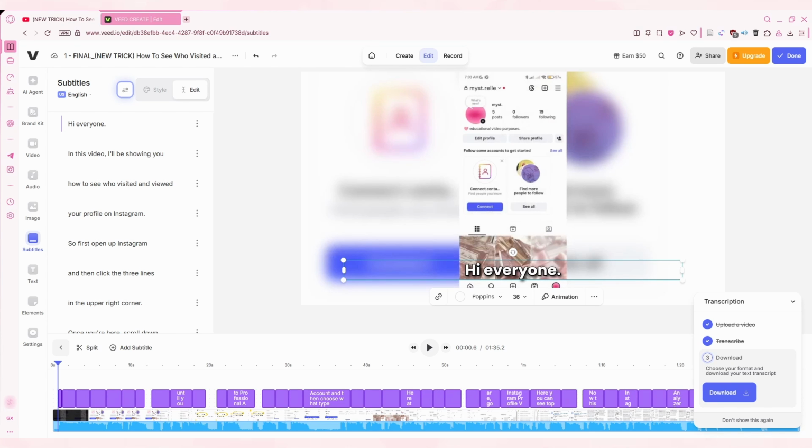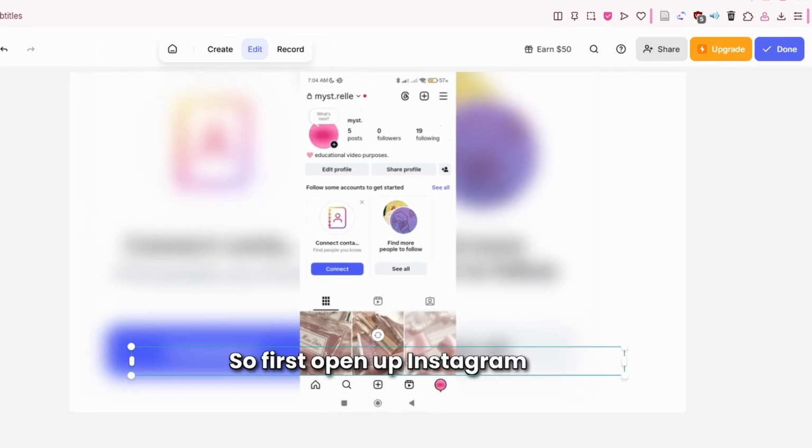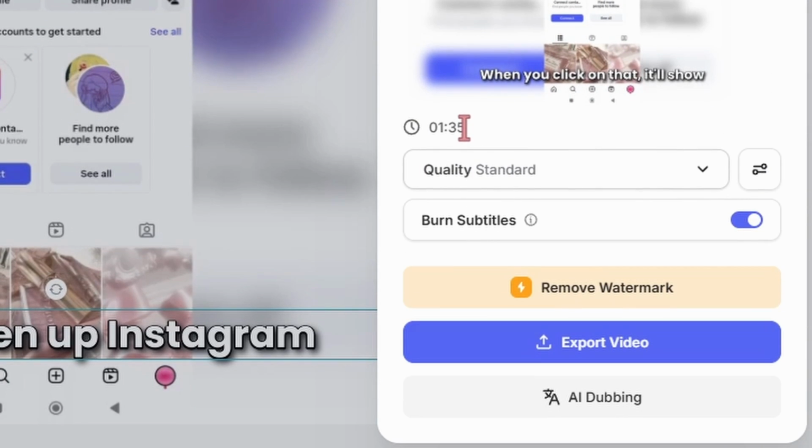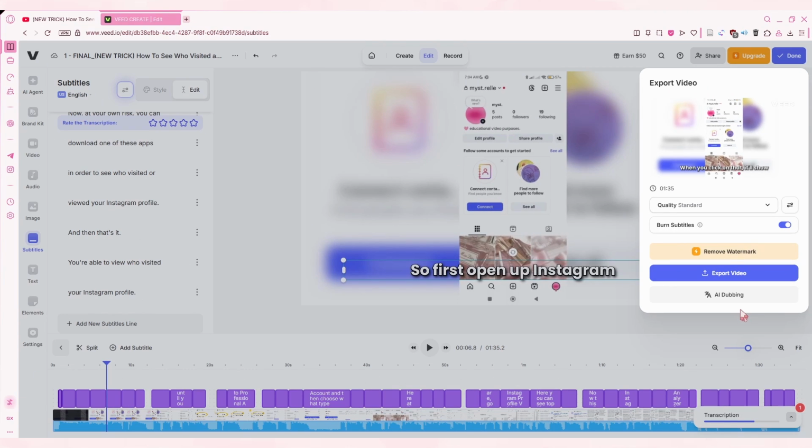So some of these may be inaccurate, so just be sure to double check and then change the words. After that, you can just click Done, and then export your video or the subtitle file. And then that's it. That's how you can successfully transcribe your YouTube video.